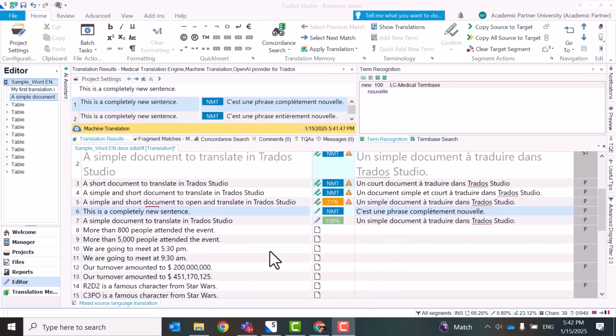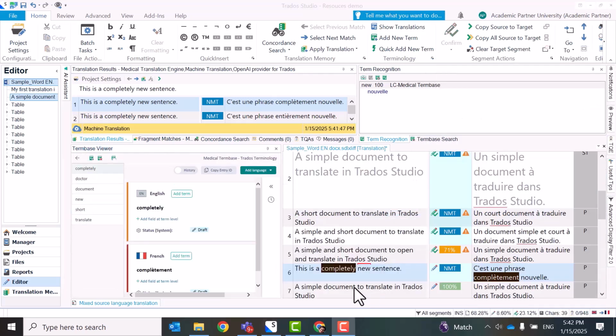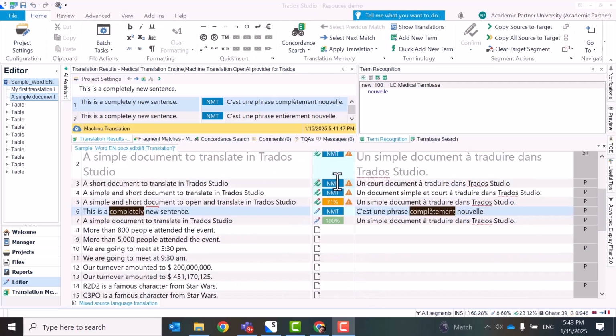I will also show you how to add words on the term base during translation. We will choose completely on the source part, press Ctrl, then select the corresponding word on the target part, and then right click and choose Add New Term. This will open the term base viewer and we can see that the term is already added to the term base. Now on the middle you can see that we have several suggestions.